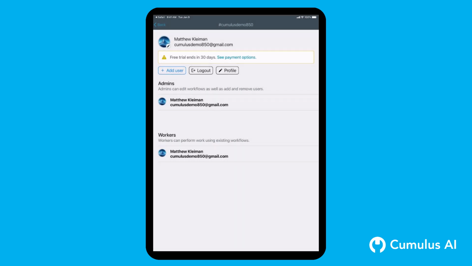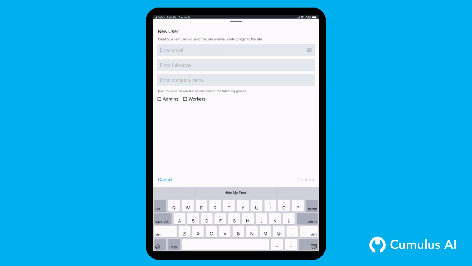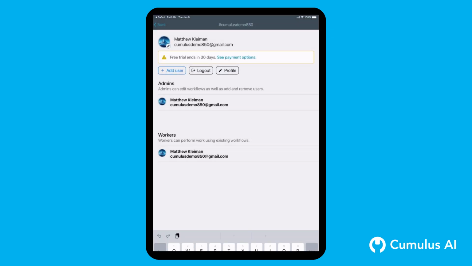This is where I can add users to the account, and I'm going to press the Add User button. Here I am just going to use a demo email address. They are Joe Worker. They work for Cumulus. I have the option to give them either admin or worker privileges. Admins can create and edit workflows. Workers can just use the workflows that are created. They will now be added to this account and receive an email, just like I did when I first set up at the beginning of this demo.